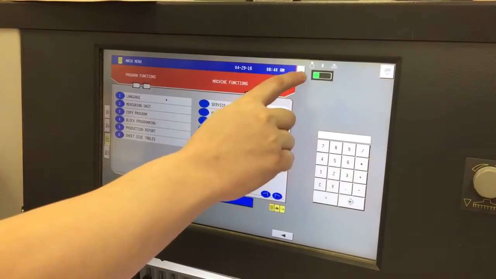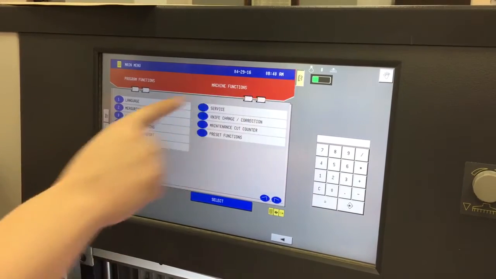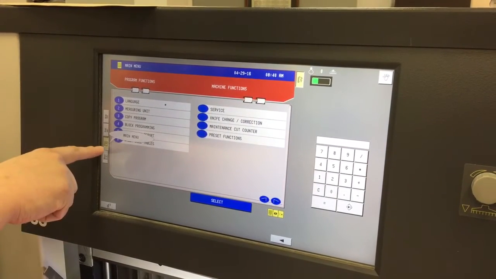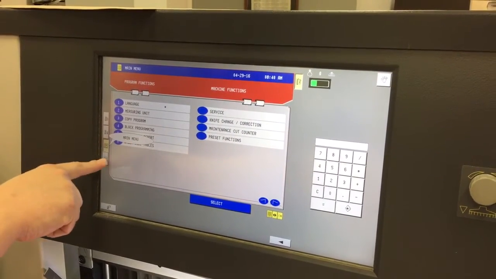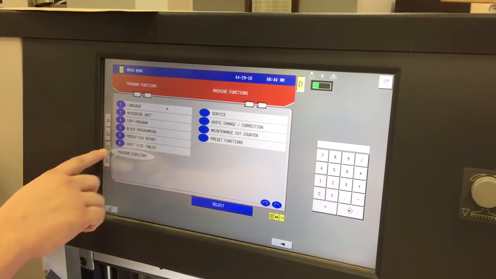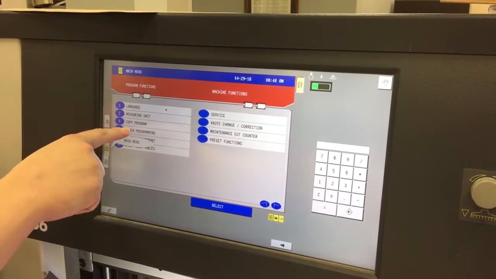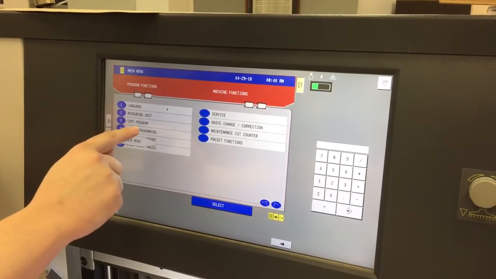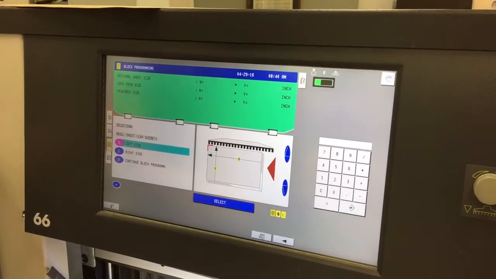If you have any questions about that, you can push the question mark up here, and then you can push over top of the button and it'll actually tell you what each symbol means. So going back to our main menu, we want to put in our first program, so our block program.